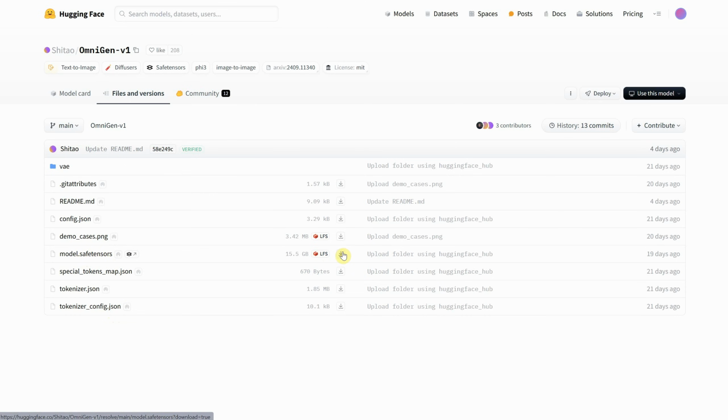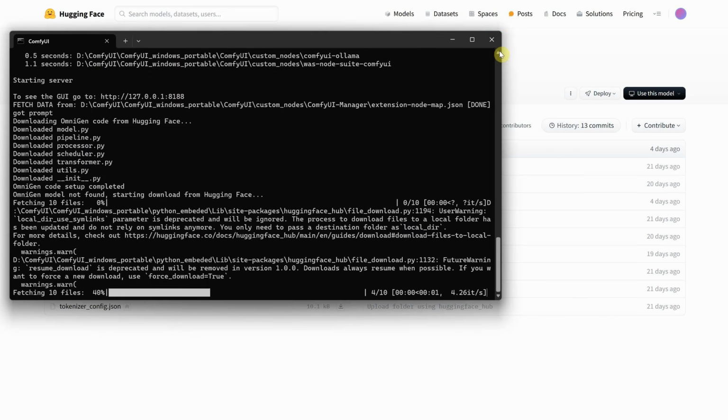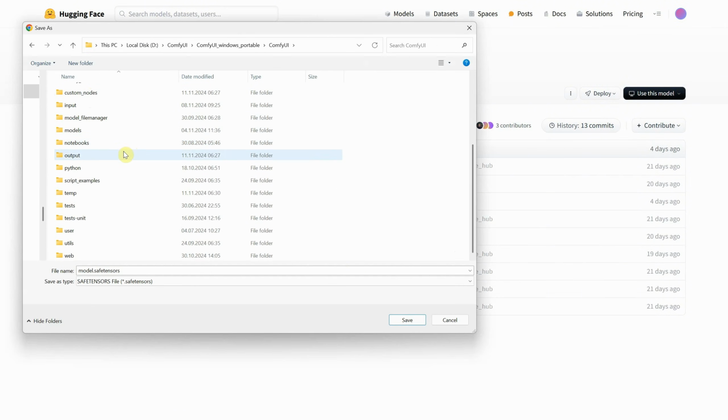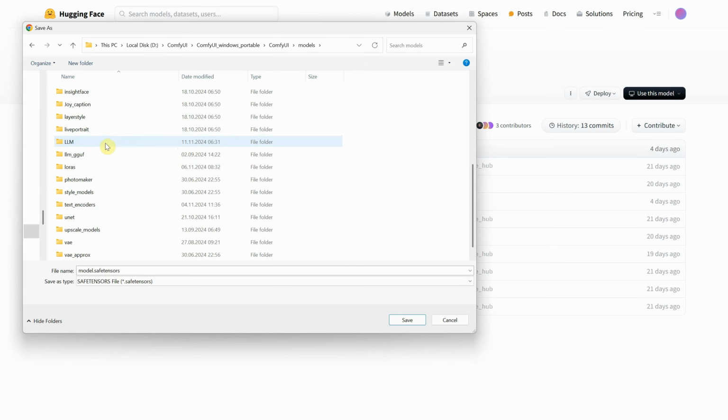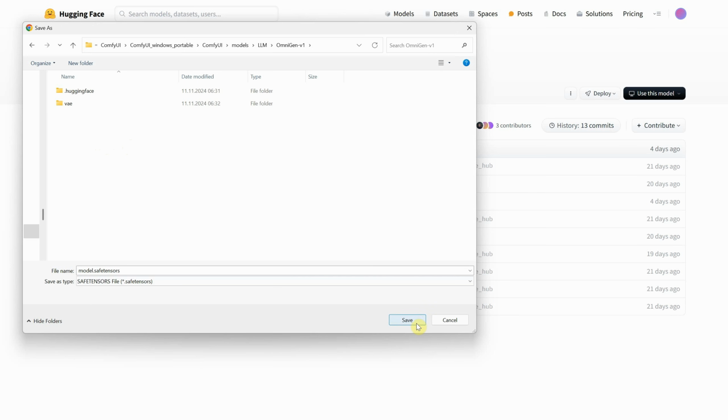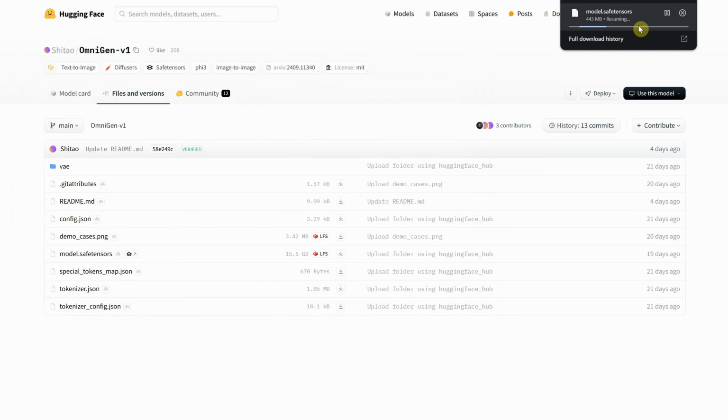I suggest waiting for the download, or if you want to download it manually, I'll close ComfyUI while it's still downloading. Click download and navigate to that OmniGen folder we saw earlier, saving the model there. It needs to be named model to work.